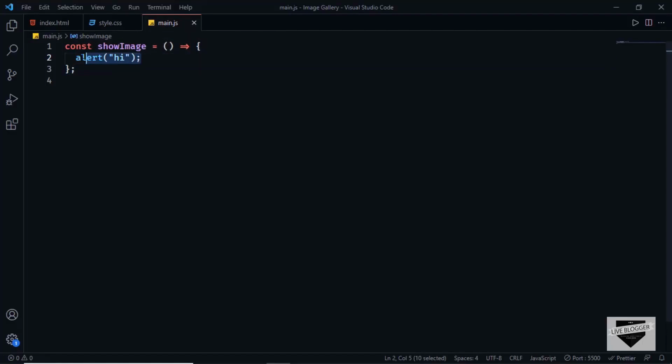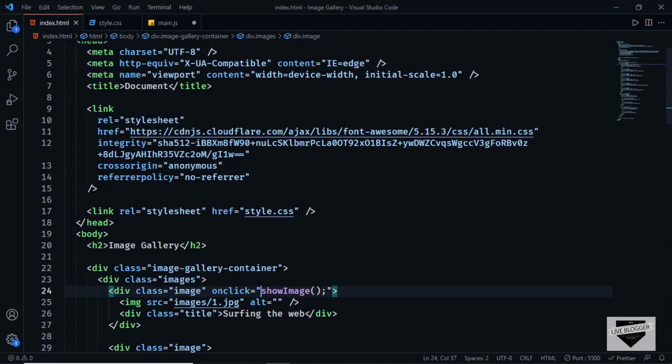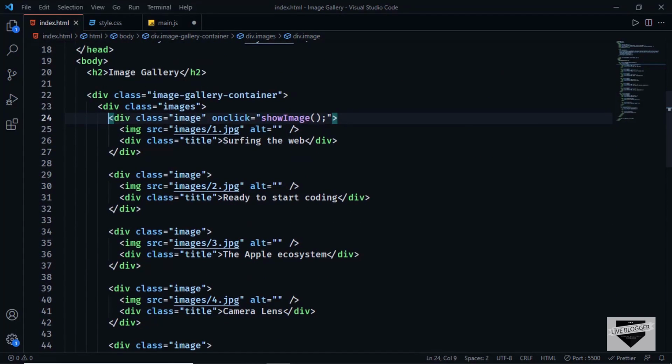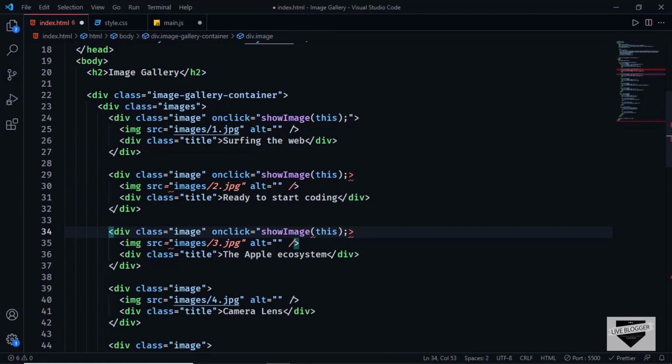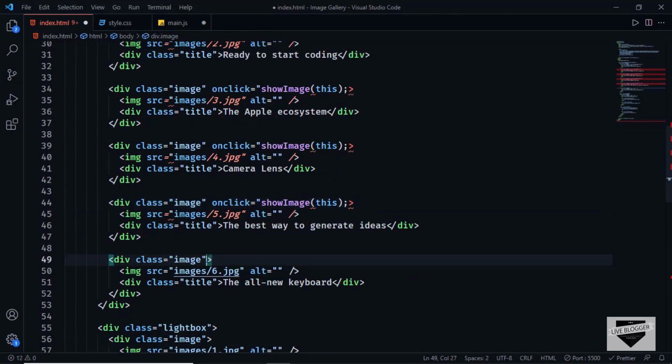Right now in the showImage function, we want to get the link of the image. So when we are calling the showImage from this division right here, we want to get the link of this img. And when we are calling the showImage from the second division, we want to get the image source of this image right here. So for that, we can pass an argument called this over here. Now what this does is that it will pass this object from here, and then we'll be able to access these images and these titles over here. So let me just copy this code from here, and I'll just paste it in all the other image divisions. So paste it over here, and here, and I think this is the last image.